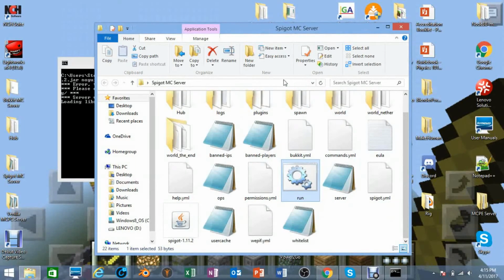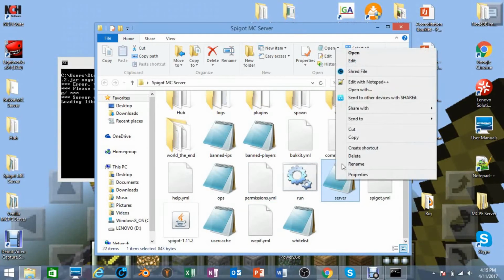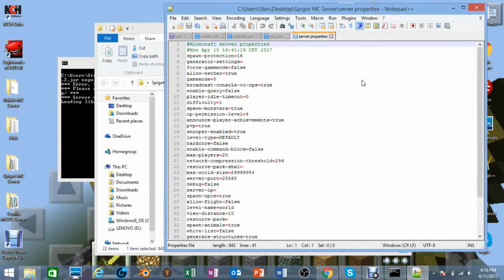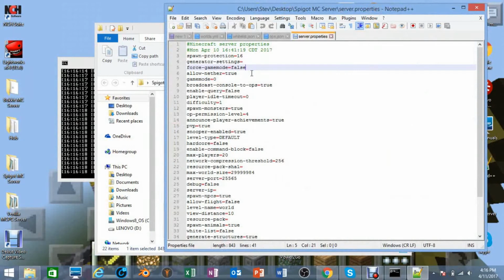In the folder that you have created, there should be a server.properties file, which is right here. I'm going to open it with Notepad or whatever thing you have that you can use. And you can change some of the features here. As you can see, you got spawn protection at the top right here, and generator settings and all the other stuff. Here you can change the game mode, or force game mode or anything.